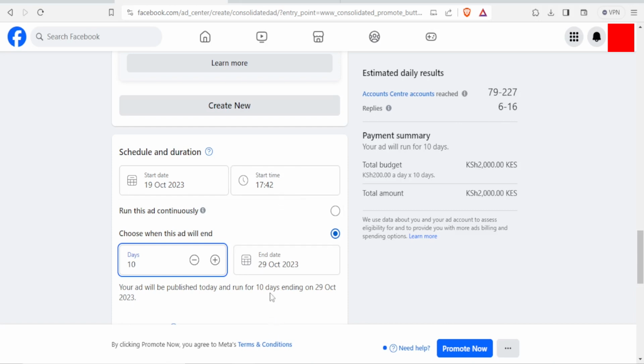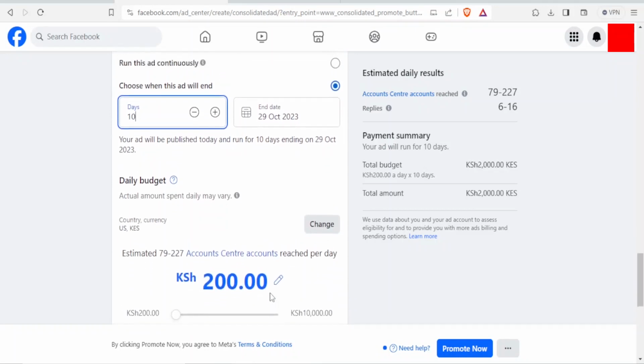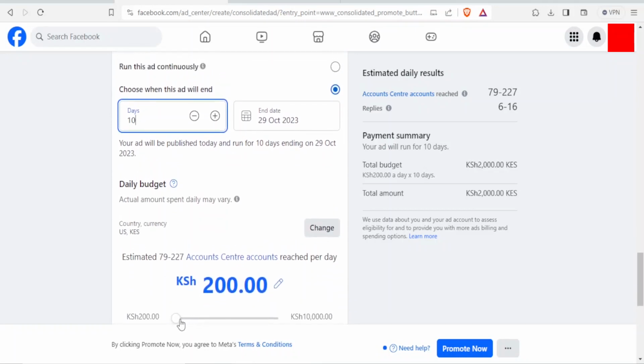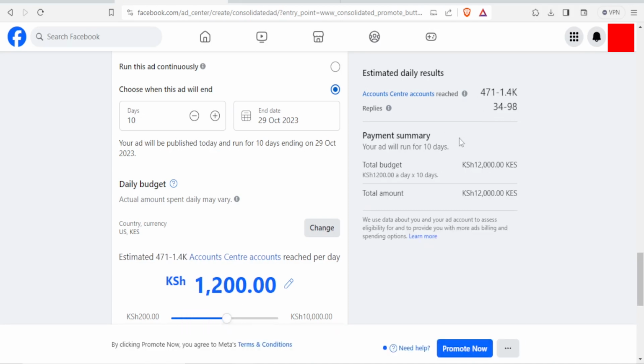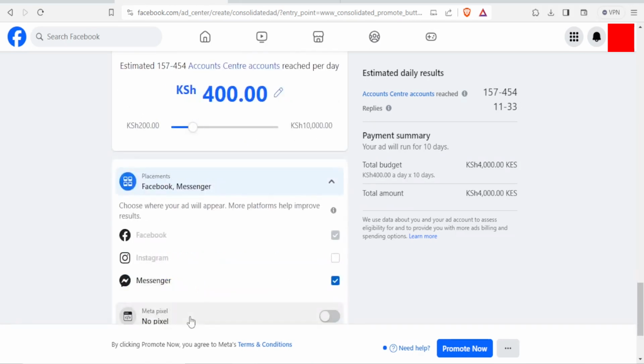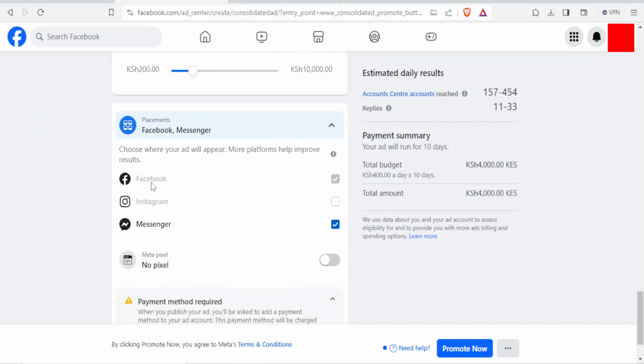So now if you scroll down here, if I change my budget, you notice now my budget is at 200. If I increase that to 300, you notice my end result here changes. So this is where you adjust that. You notice if I put it at 1,200, now my estimate has gone up to 1.4K. Then you can put your placements. You choose where your ad will appear. And then in this case, you can choose it to appear in Instagram. If you have linked Instagram, Facebook, Messenger, Pixel, if all these are, you can link all these.